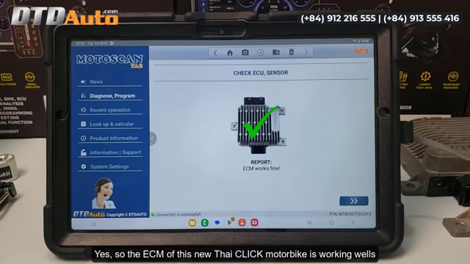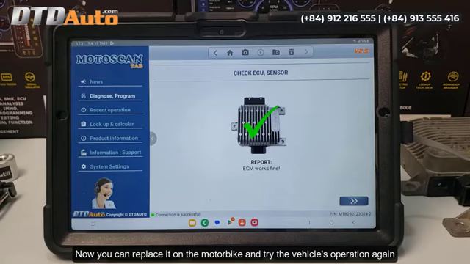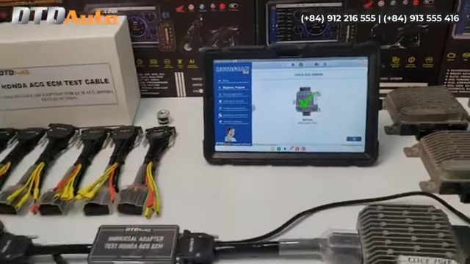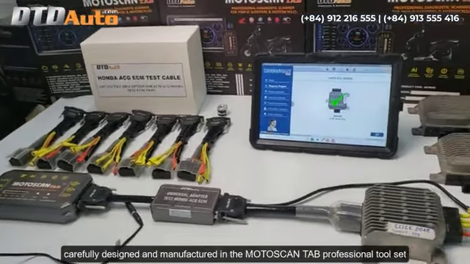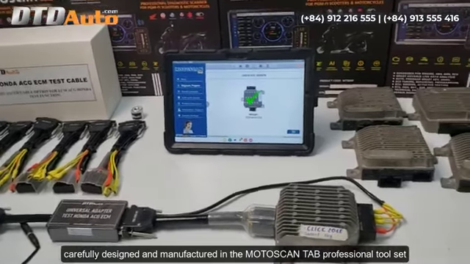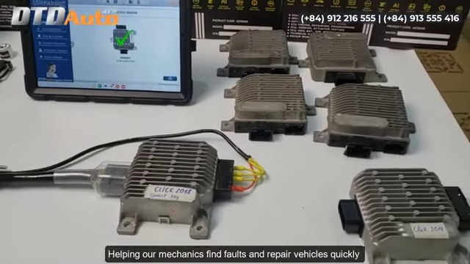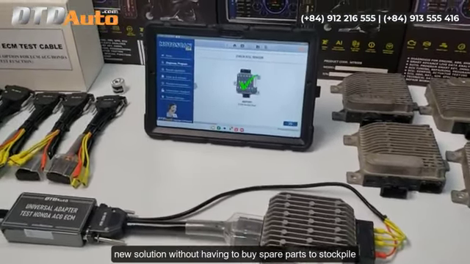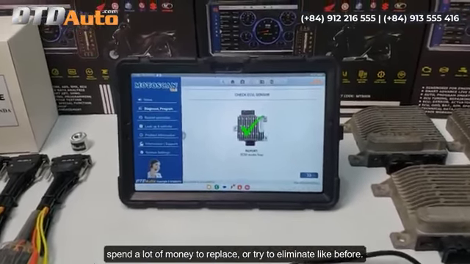Yes, so the ECM of this new Thai Click motorbike is working well. Now you can replace it on the motorbike and try the vehicle's operation again. Now we just need to plug the ECM into the motorbike and start the engine. So, we have seen the great effectiveness of the advanced ECU tester function, carefully designed and manufactured in the MotoScan Tab professional toolset, helping our mechanics find faults and repair vehicles quickly and effectively with a completely new solution, without having to buy spare parts to stockpile, spend a lot of money to replace, or try to eliminate like before.